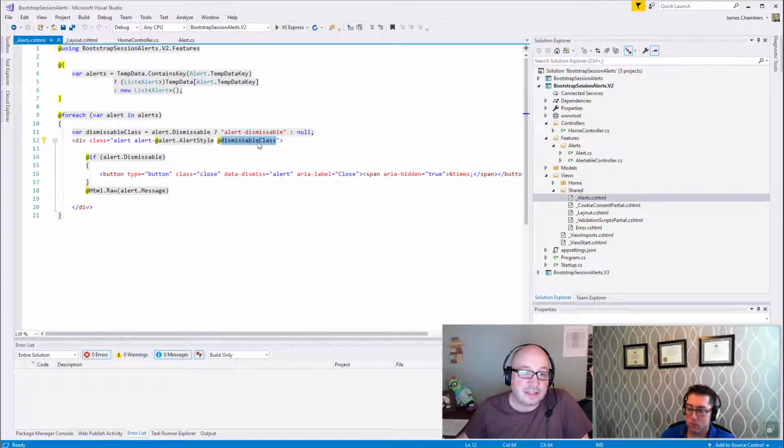And then if it's dismissible, it will actually render a button that follows the pattern required for the JavaScript and CSS framework from Bootstrap.